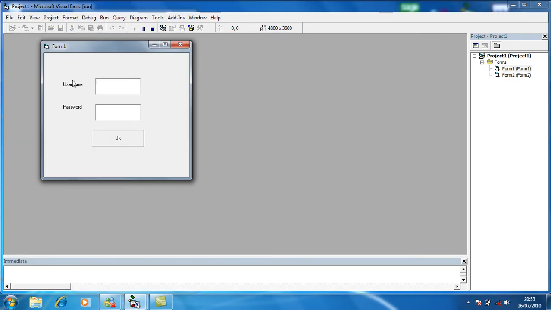You've got two labels of username and password, two text boxes, Text1 and Text2 I've called these, and a command button that says OK. So the code, if you think about it, will be an if statement, because we want to say if the username is equal to whatever our username is, and the password is equal to something, then we want it to show the next page. Otherwise, i.e. else, have a message box that says I'm sorry, please try again.